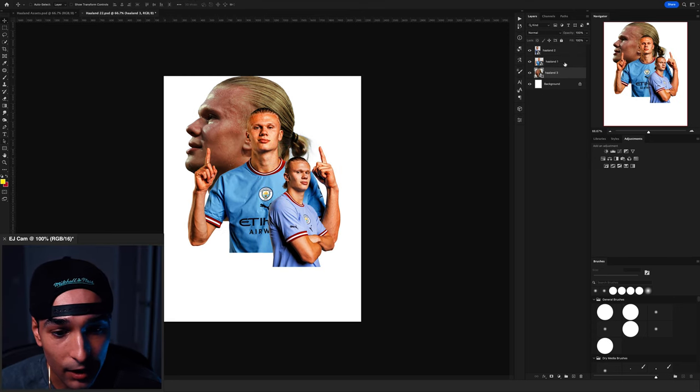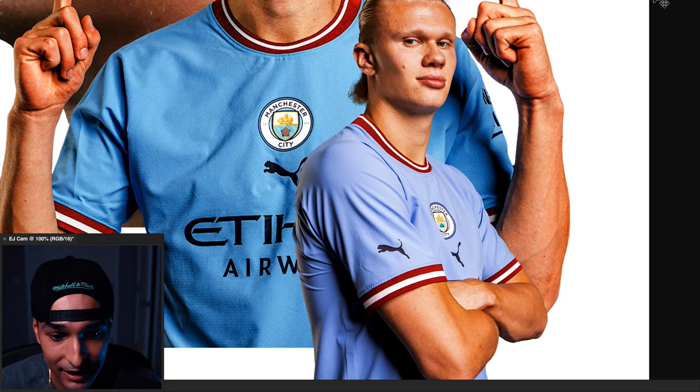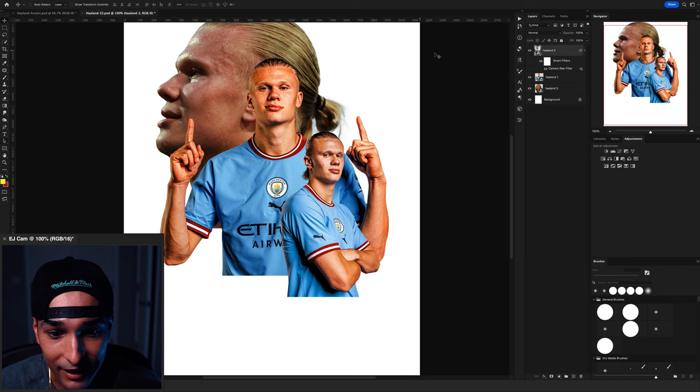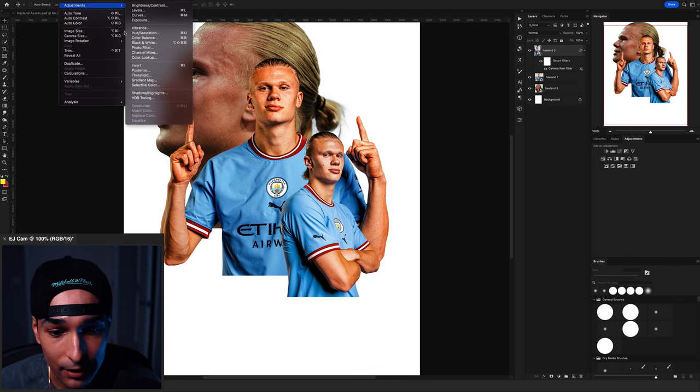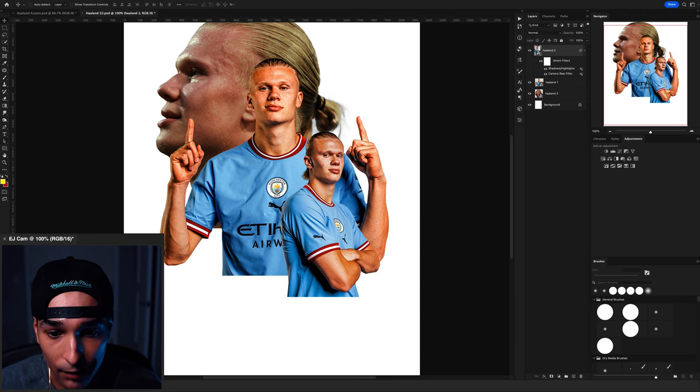Then we just need to add some Camera Raw, especially to this front one, because this color here is off. So we'll just go into the settings and make it a little bit more of a vibrant sky blue to match the other photo. There you go. Then I'll just add in a quick shadows and highlights. Something like this will do. And I just need to do the same for the other two photos.